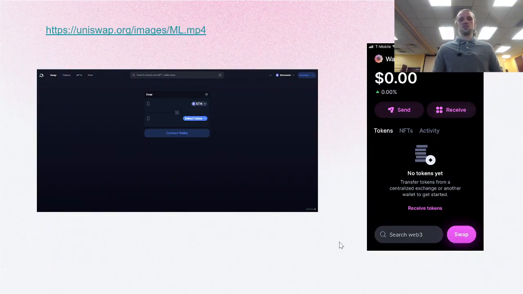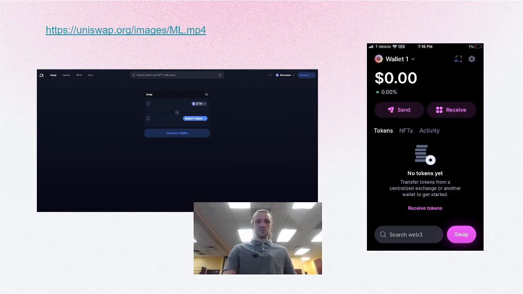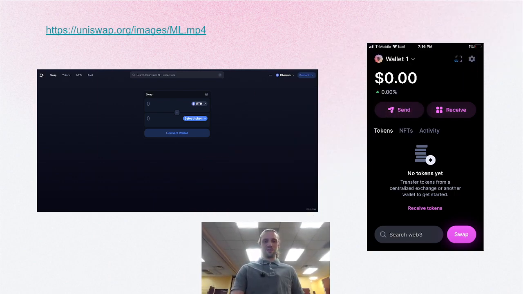So, two simple screenshots, and I'll move my camera a little down so you can see this a little bit better. I'll move it back up. And there you have the Uniswap desktop app, and then the Uniswap mobile wallet, a very safe way to have control over your cryptocurrency funds.